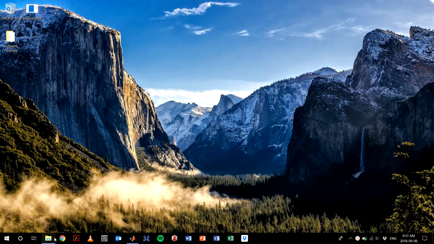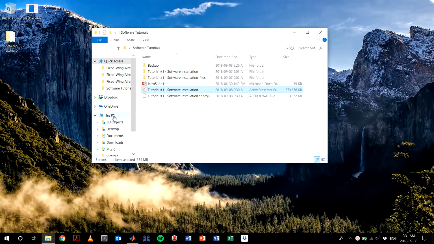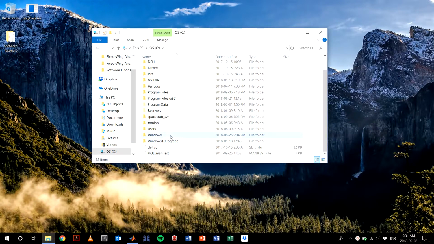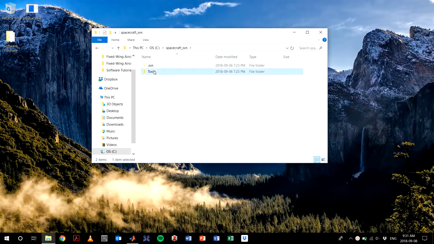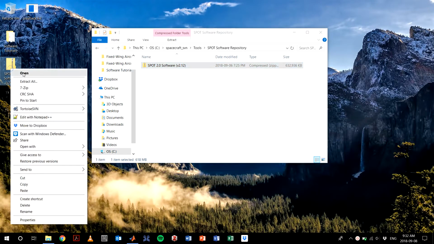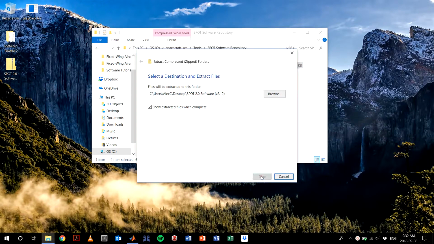The latest version of the Spot software is usually stored on SVN. So if you have SVN already set up, navigate to SVN, Tools, Spot Software Repository, and then you have the latest zip file here. So copy this zip file to a location of your choosing, and then extract the contents.